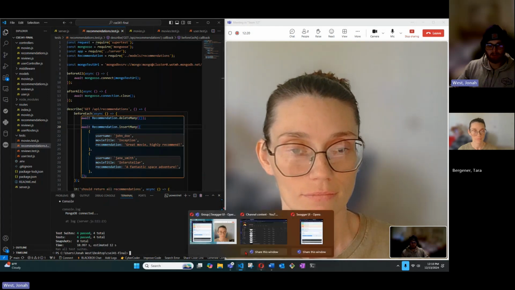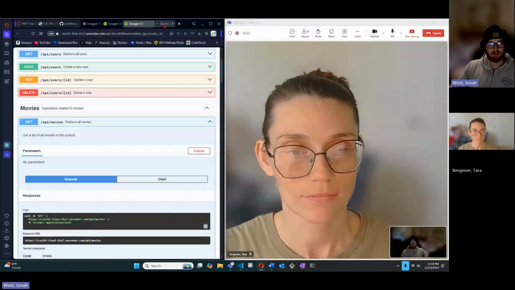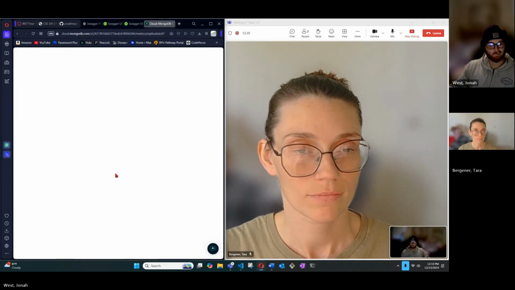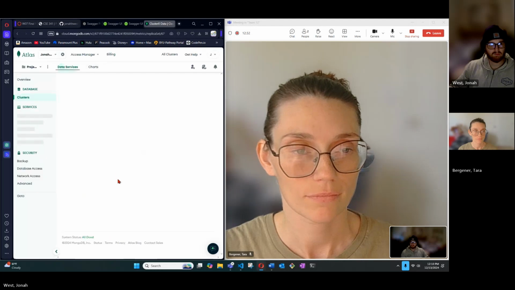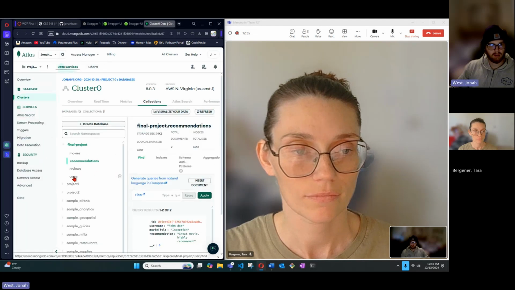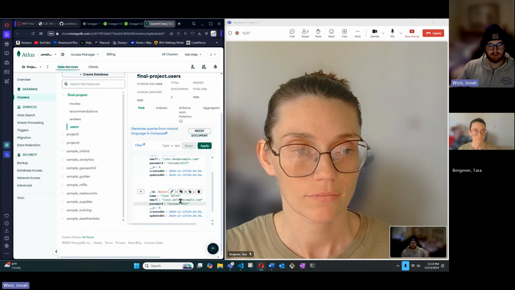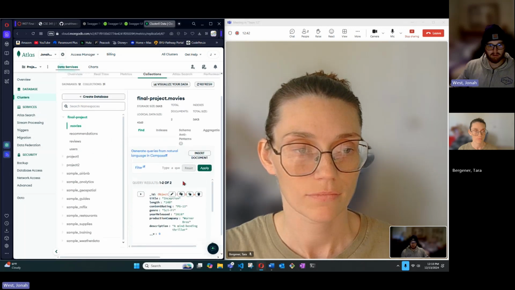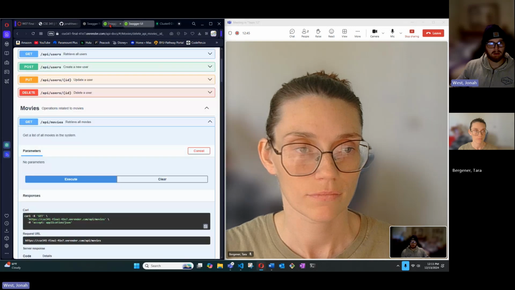And really quick, let's go ahead and take a look at our MongoDB for users and movies. Users and movies should both just have 2 data collections. Yep, so we have 2 in there, and we have our 2 in here. And that is my portion of the project.